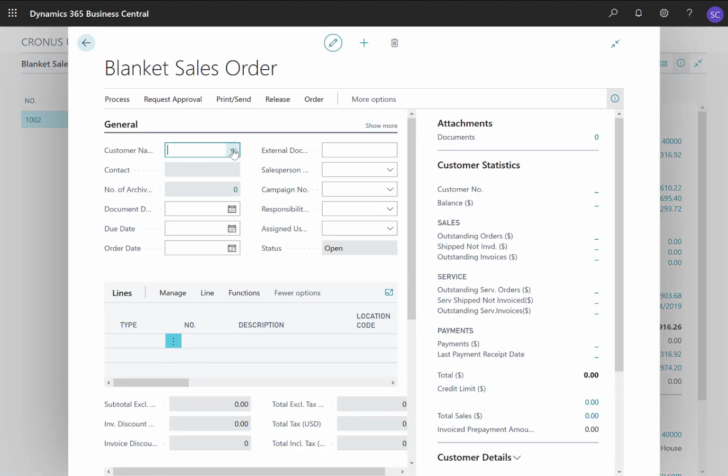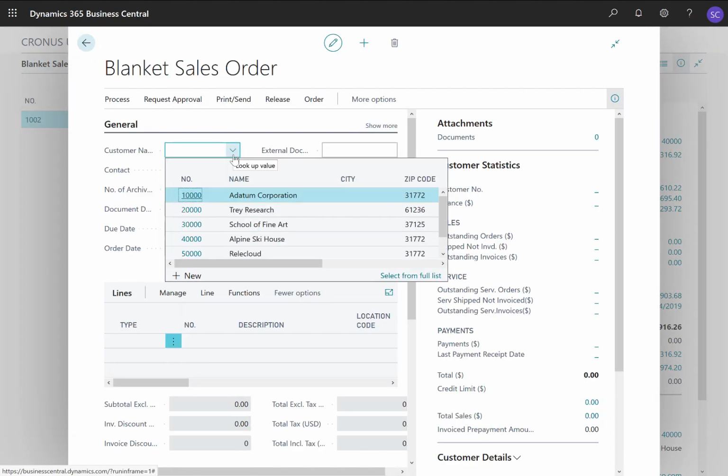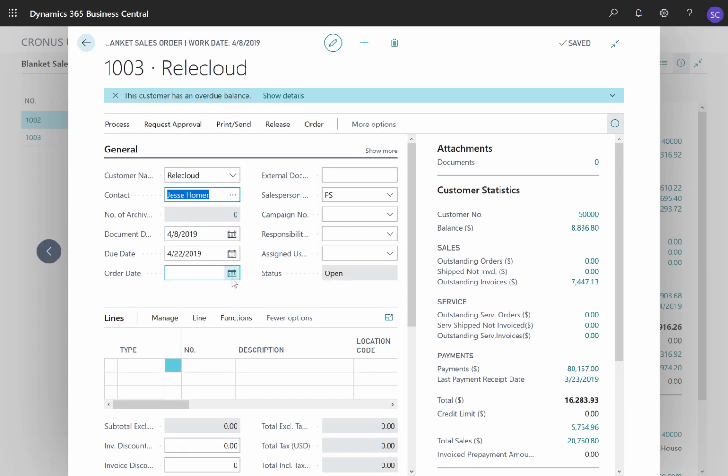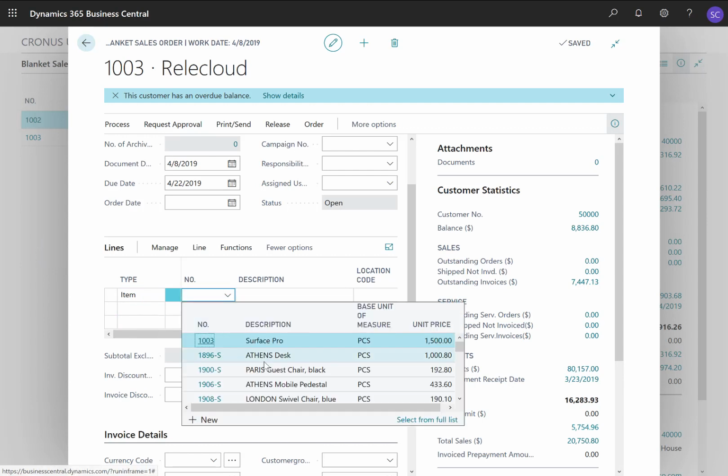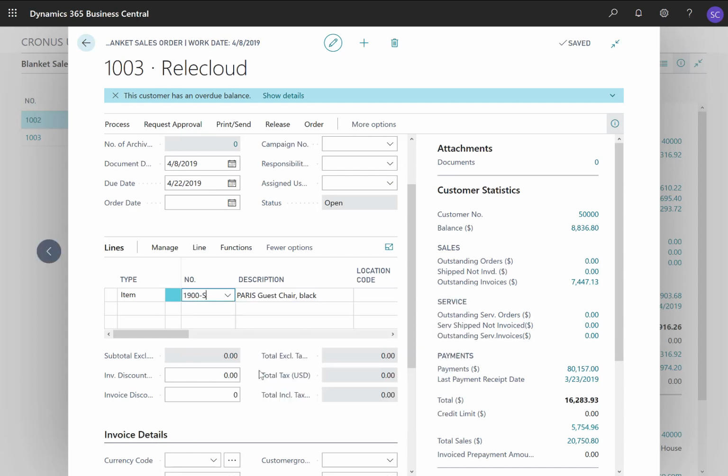First of all, I will enter or select the customer. In this case, let's take Relay Cloud, customer 50,000. And next, I will go to the lines. In the type field, I will select item because this is a blanket sales order for items. Next, I will select one of the existing items, for example, the Paris guest chair.